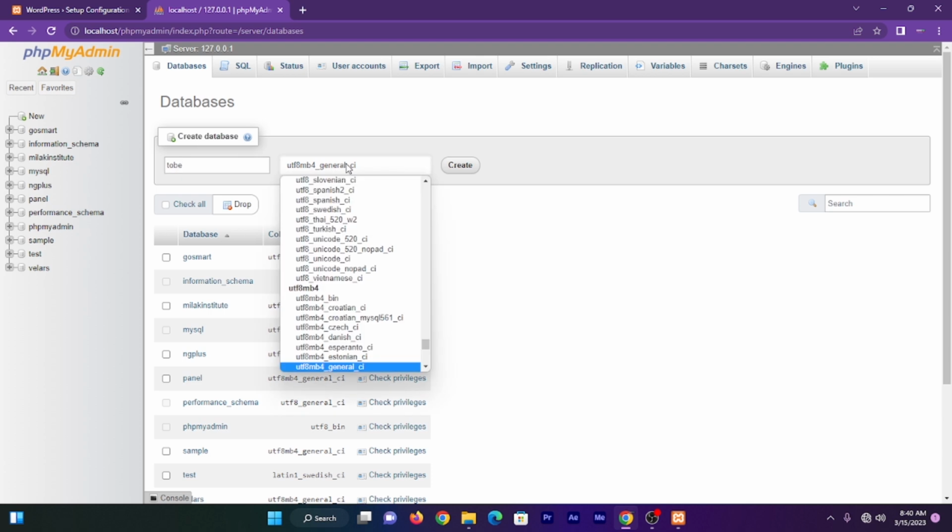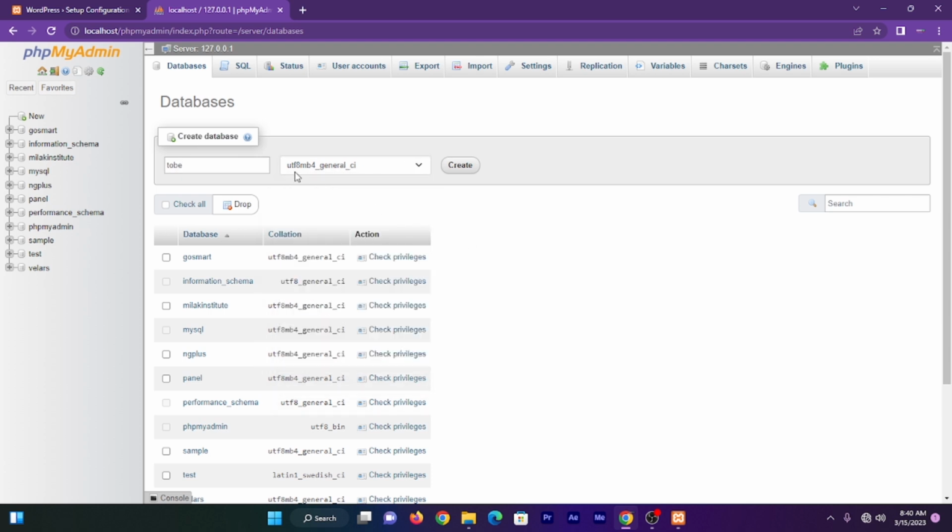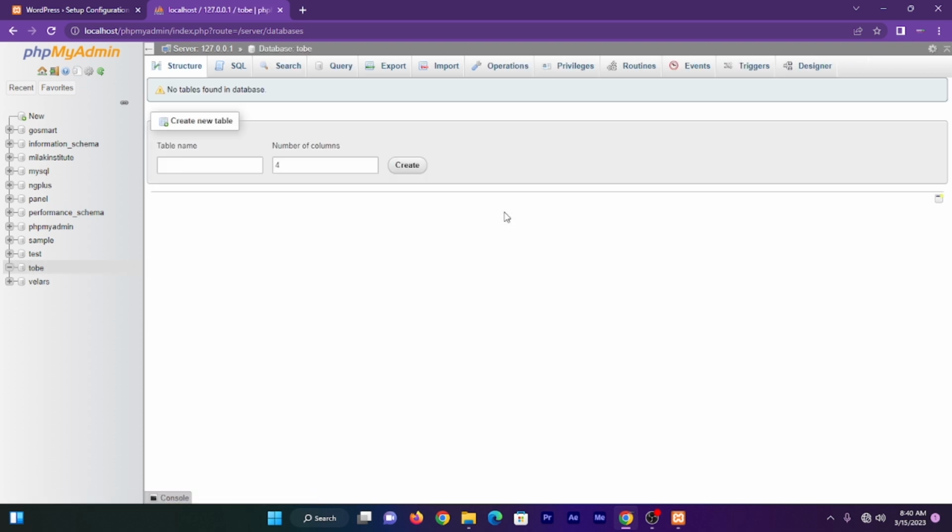Check here, ensure that you leave it at UTF-8 MB4_general_CI. Okay, once that is done, click on create. So it's going to create your database. So your database is created now.